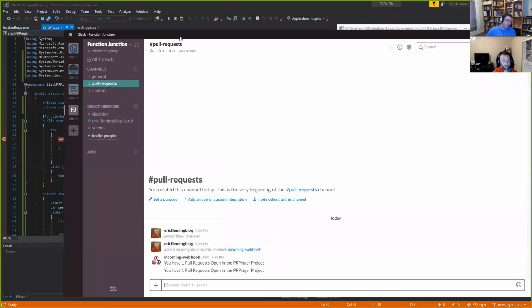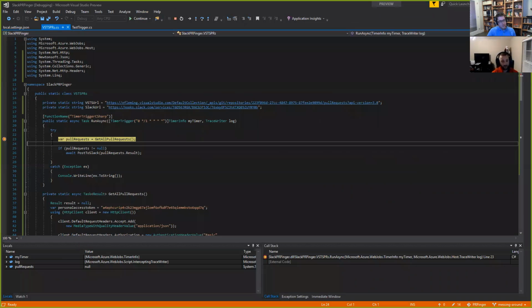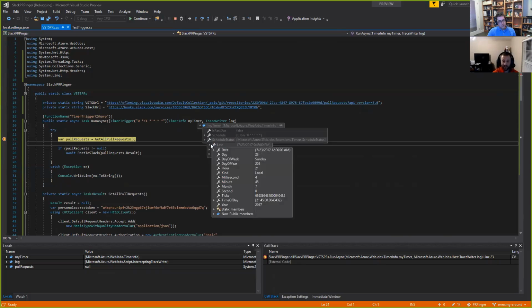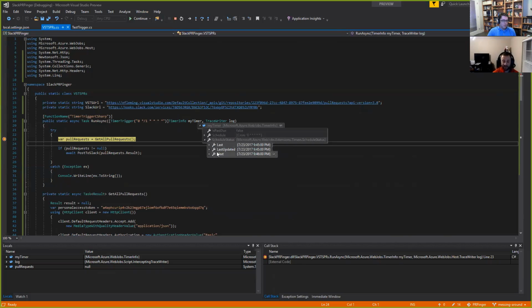Oh, that's great. This is, I think, an ideal example of something that you want to do with functions. Although we've hit the breakpoint there. Hop over. Tell me what's on that my timer. I'm just curious about what's on that object. So this is just going to be the schedule that you have. The scheduled status. That's actually a good point. It's going to say the last time it ran, the last updated.